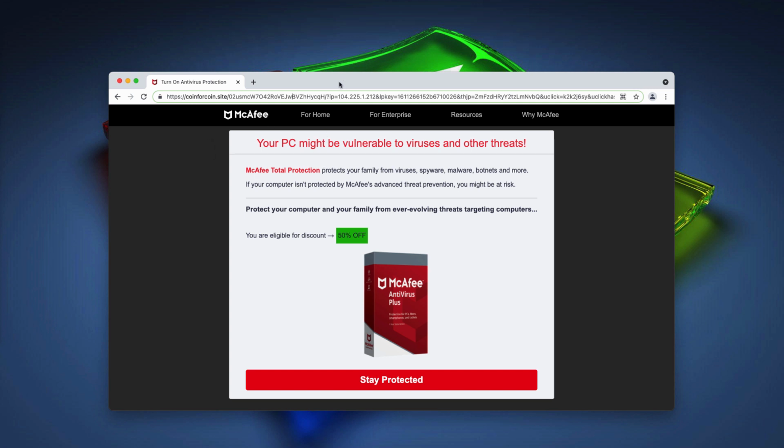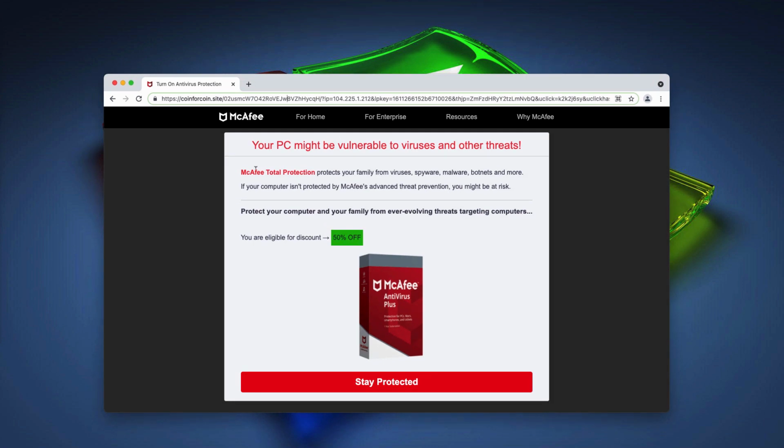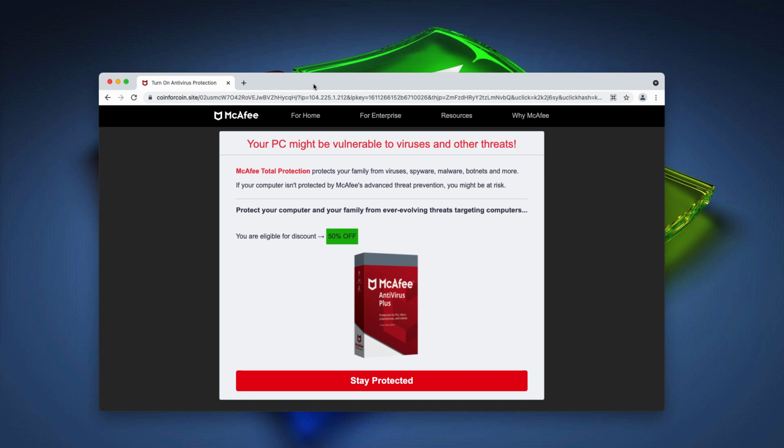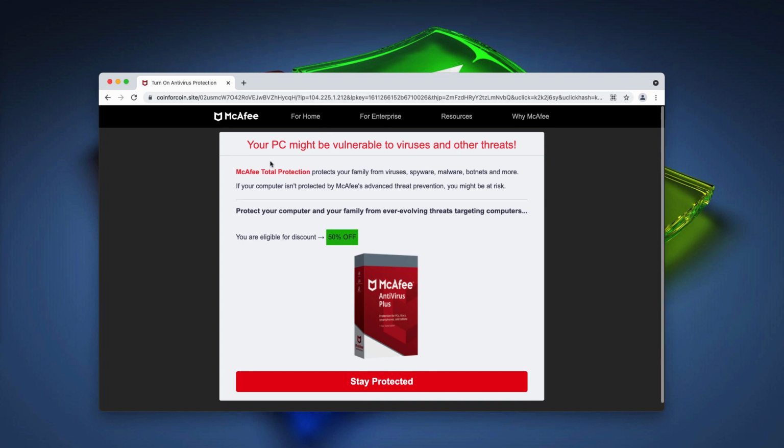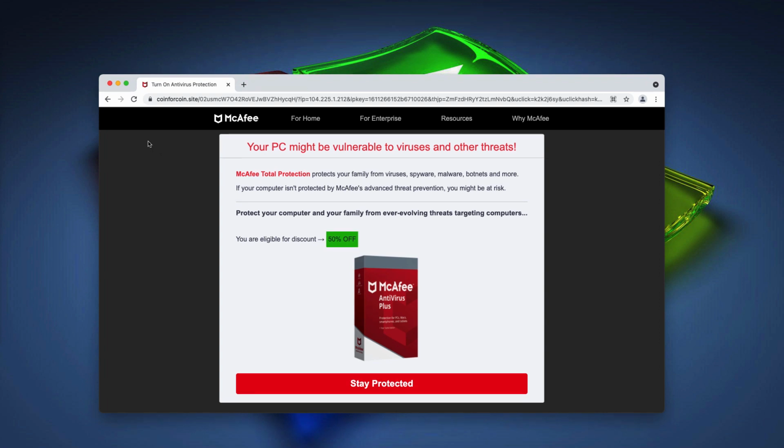Nevertheless, Coinforcoin.site is a malicious resource by its nature, because it displays pretty scary messages that try to force you into downloading and installing certain software. By the way, this could be decent software, but we definitely condemn such methods of promoting software because this is the typical online scam.